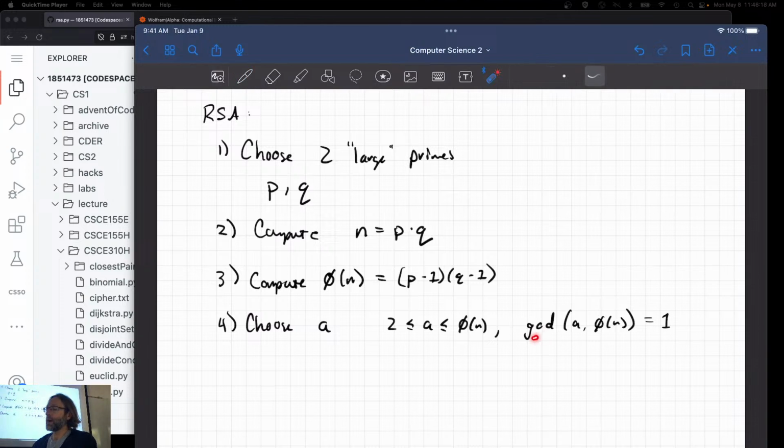GCD being greatest common divisor, this just simply means that a and the totient are relatively prime. A does not divide this totient. If you randomly choose an a and its GCD is not 1, choose differently. Right? Choose a new one, choose a new one, choose a new one.